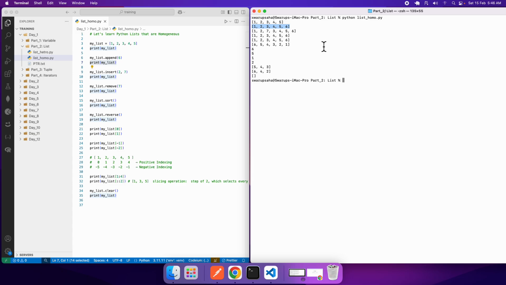I know now you will be thinking, can't I insert a new number in between the list? Of course you can, and that brings us to a new function called insert. So when you're inserting an item, you have to mention two things: the position where you would like to add, and the new item that you would like to insert. So when I'm saying 2 means what? The 1 is at 0 index, 2 is at 1 index, and thereafter the item will be added. See, the item got added.